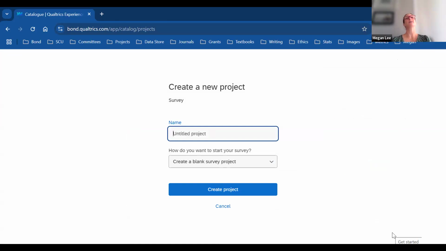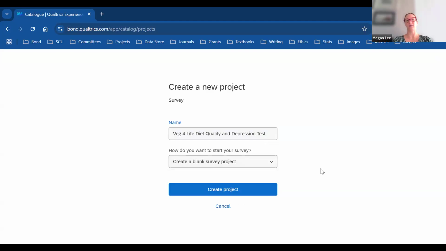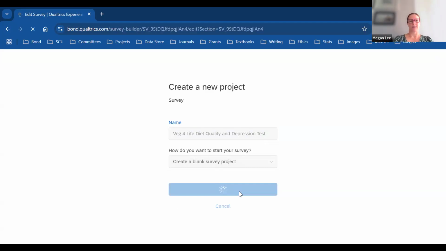Now we're going to name this project. I've already got the Vegetarian for Life actual project in there, so I just have to be very careful. I'll call it Veg for Life, Diet Quality and Depression Test, just so I know which one to delete later. Create a blank survey project. You can also import your questions from an existing project, as I said before, or from like Excel in your computer. I like building them from scratch just so I know I have complete control over what is happening, but that's just me. So we're creating our new project.